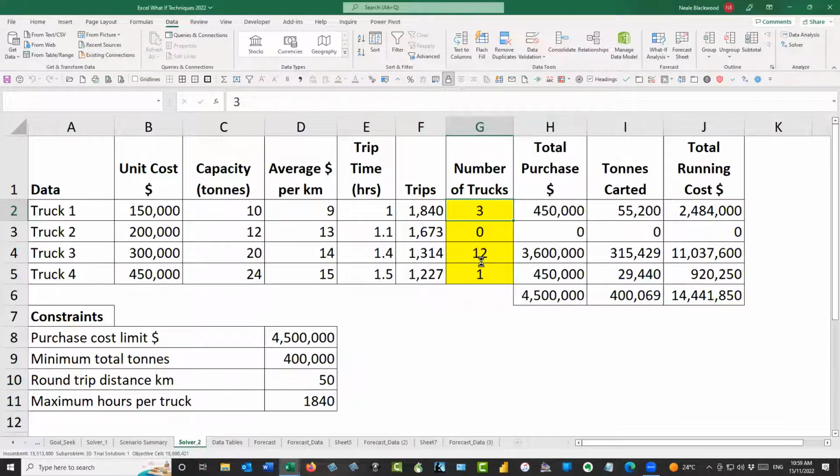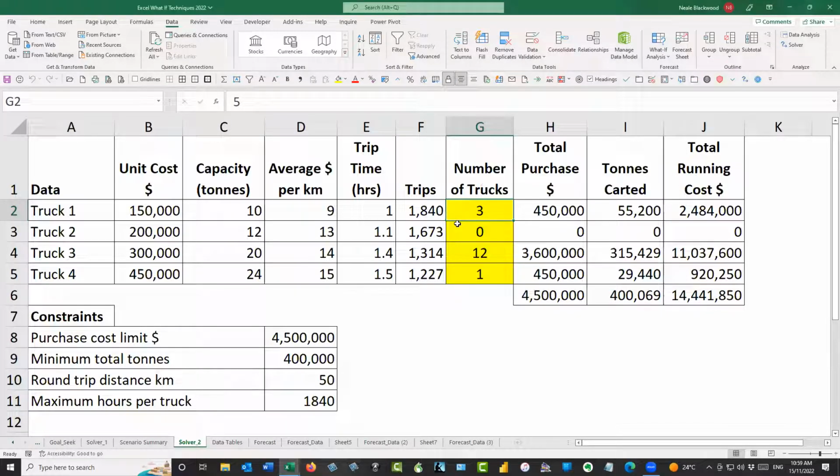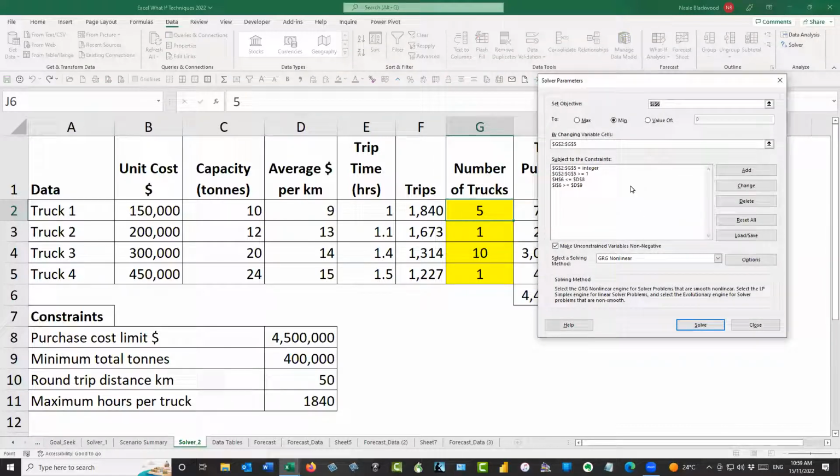Ooh, it doesn't like that. It's thinking, I hope I'm not going to crash Excel. Whoa, here we go. It seems to have found something. Let's see what it is. No. Okay, it didn't like that. Greater than or equal to 1. Let's try the simplex.